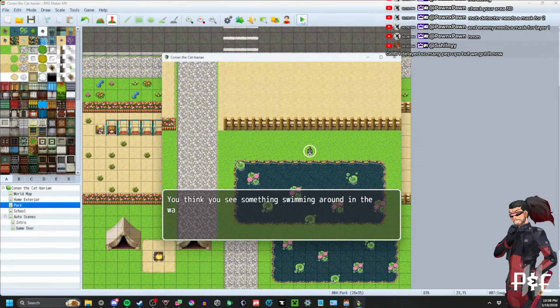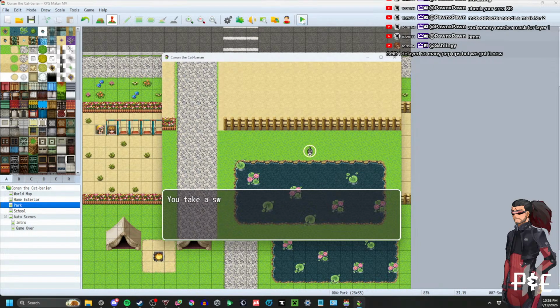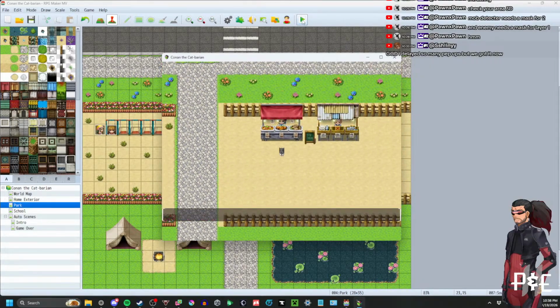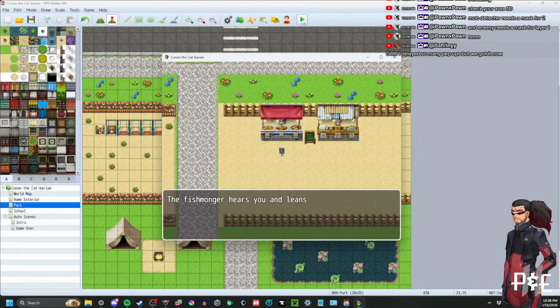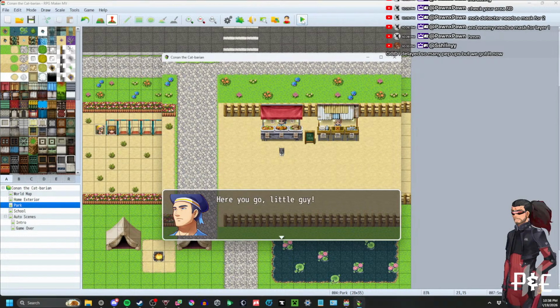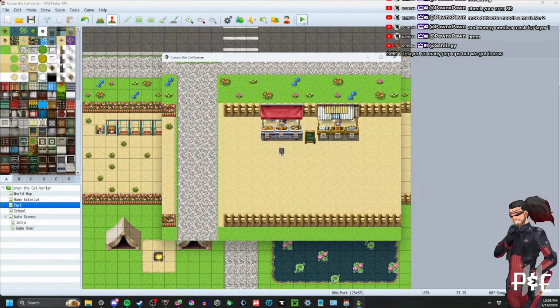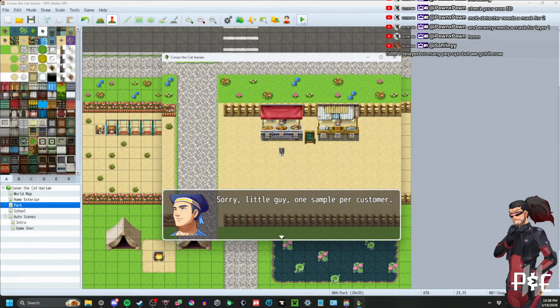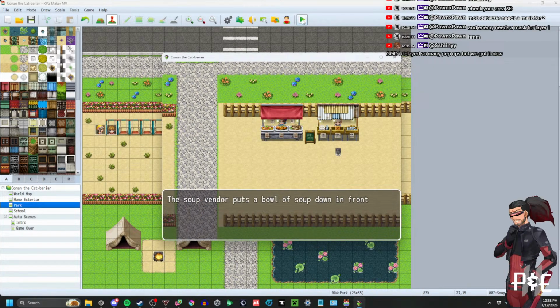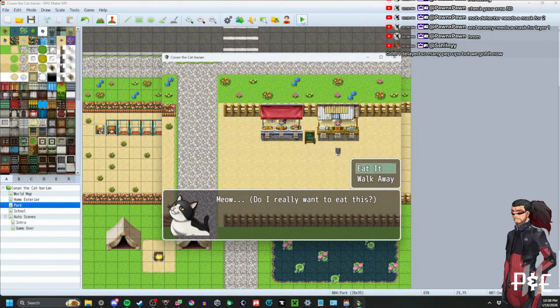Did something just move? It was your own reflection. Yeah, take that, demon. Is that fish I smell? Ahoy there, little kitty. Want a free sample? Yes, please. Here you go, little guy. Tasty. Thank you. Can I have another, please? Sorry, little guy. One sample per customer. Aw, you're no fun. What kind of smell is this? Some soup. Eat it.